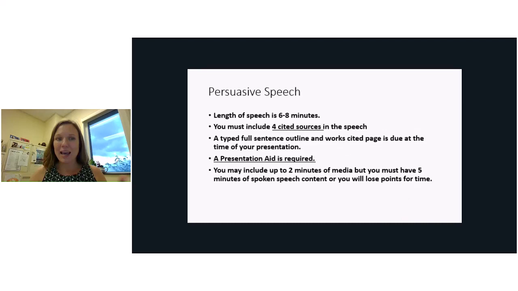Now, this speech, in the syllabus, it says the length of the speech is 6 minutes. You are allowed up to 8 minutes for this speech, but you cannot exceed 8 minutes without losing points for time. One thing I notice about online students is that you put a lot into the development, and some of you tend to go over sort of consistently throughout the class.